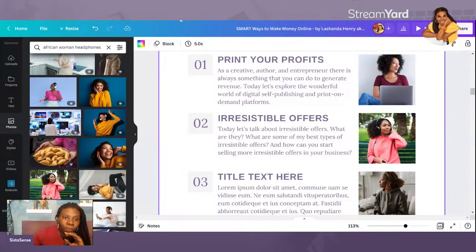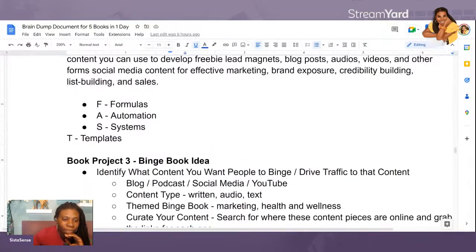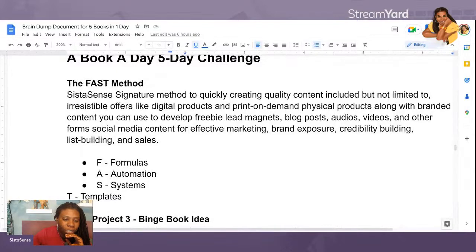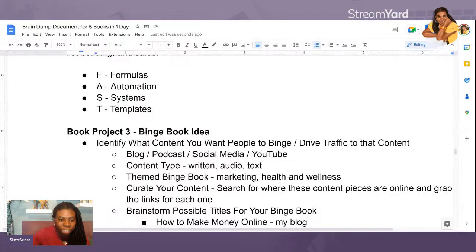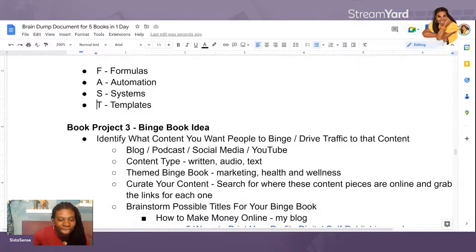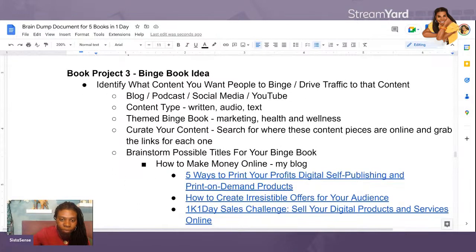So I did say to you, my method of success is what I call the FAST method, right? First, you've got to focus on FAST. I was about to say RESPECT. I don't know, I was having a moment there. Formulas, automation, systems, and templates. That is my signature method to success. F, formulas. A, automation. S, systems. T, templates, right? So let's go back into the doc.